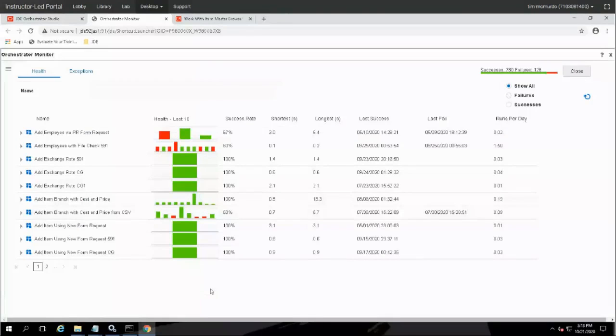What I can see is the name of the orchestration or notification. I can see up to the last 10 times very quickly when it failed, shown in red, when it succeeded, shown in green, and then some information about its success rate, the shortest amount of time it took to run, the longest amount of time, when it last succeeded, and when it last failed. I can hone in on just orchestrations or notifications that have failures or just ones that have successes. So that gives you a quick idea of the health.